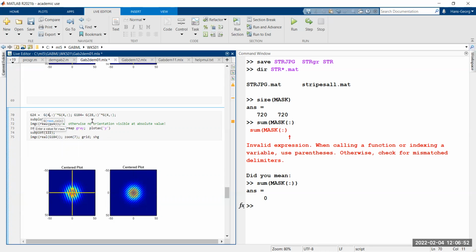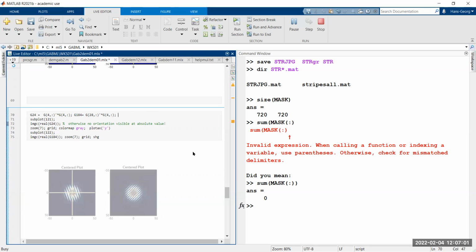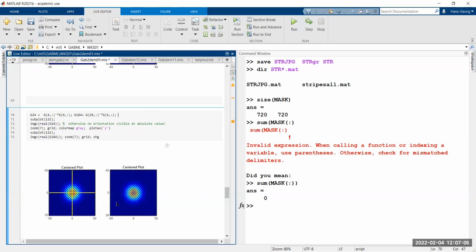Whereas 31 minus 1 is 30, minus 2 is 29. So let's see what we can get here. So the point is that these are just the same frequency in terms of how far away you are from 0.